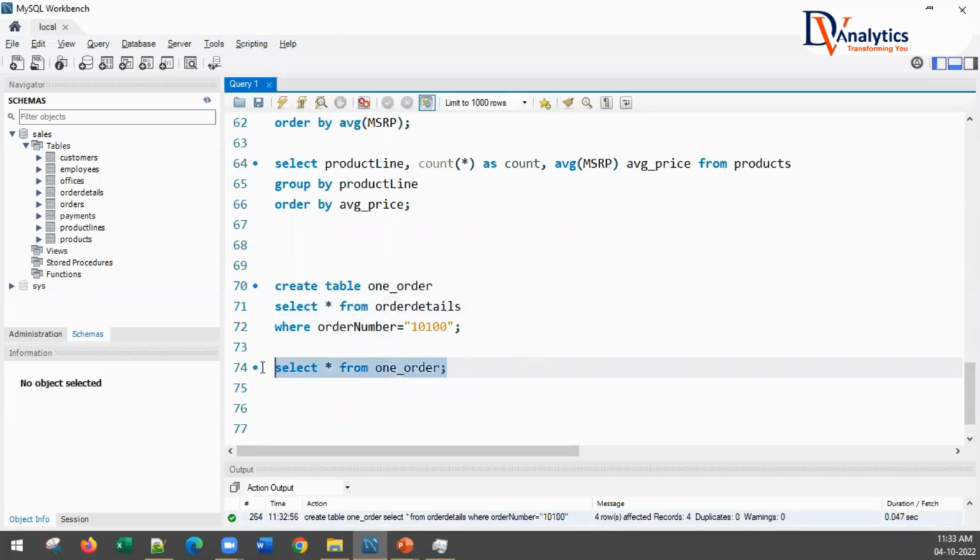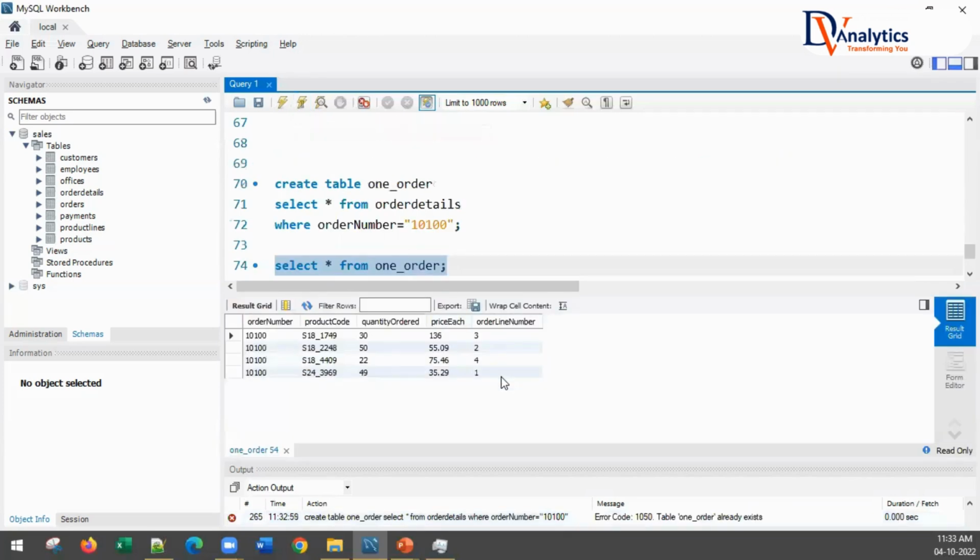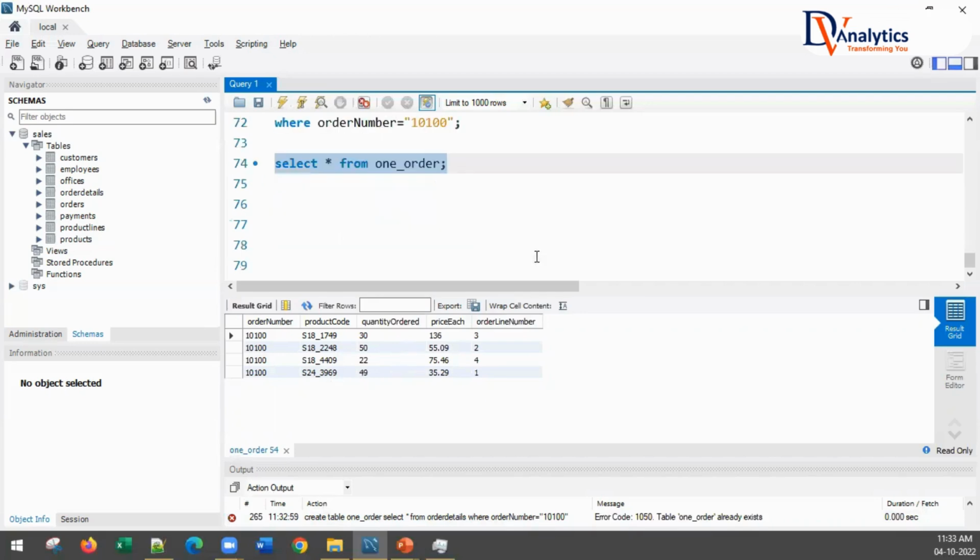First understand this. Select star from one order. This one order has product code. It's possible, isn't it? Within one order, there can be multiple products. Within one invoice, you will have. It is possible that once you go to a supermarket, once you place one order, or even in an e-commerce website, within one order, you can place 4 products. Okay. This is that one order.